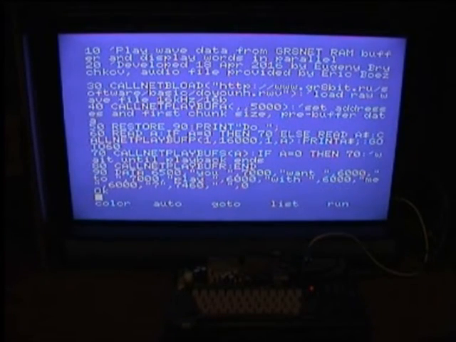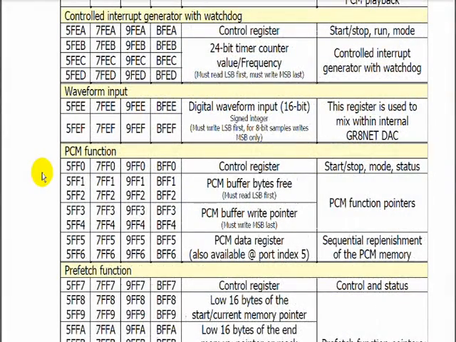Now let's look at how it works and why it works. The application is a basic program, the slowest but easiest way to implement applications. Continuity and quality of the sound is provided by the PCM playback function of GR8NET, and buffer playback is performed without CPU involvement. Timing is provided by the controlled interrupt generator, and sample addressing and data prefetch is performed by the prefetch function of GR8NET.